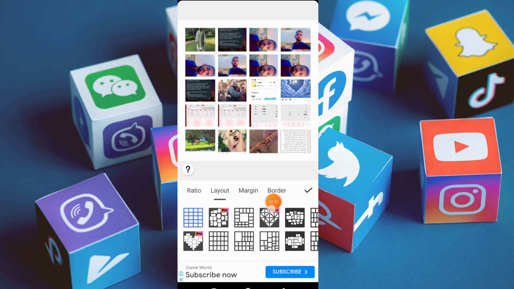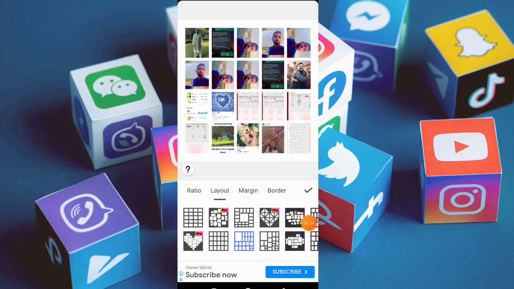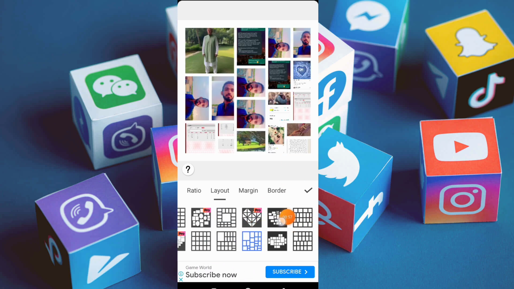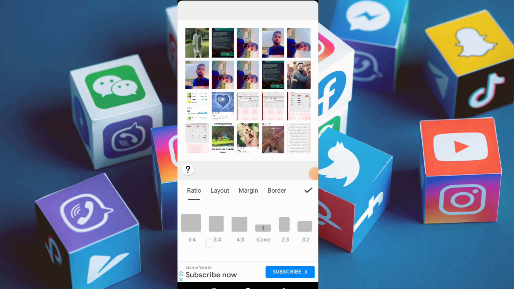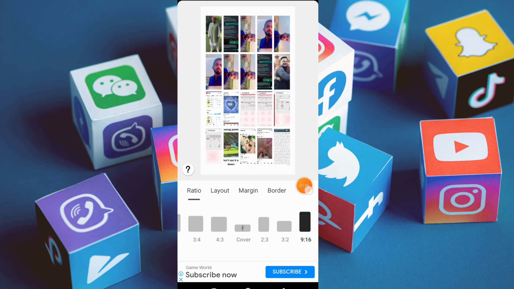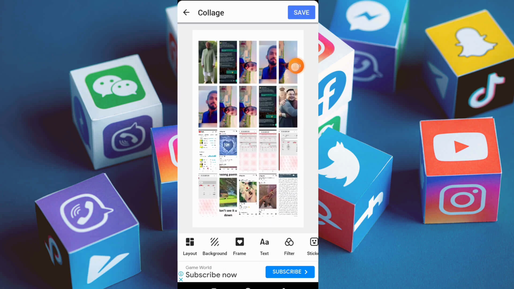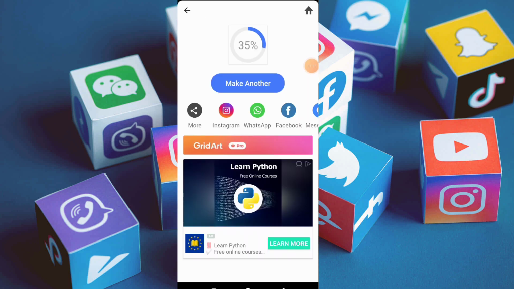And here you can see many different settings, outclass settings. Select your favorite, and I select this. You can easily edit or manage this, and edit border, ratio, layouts and many more. I select this, and after selecting, just click on save.